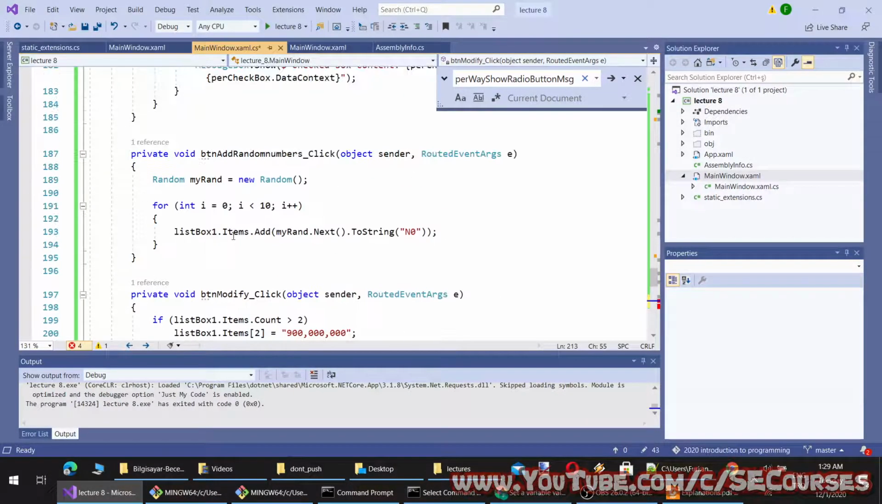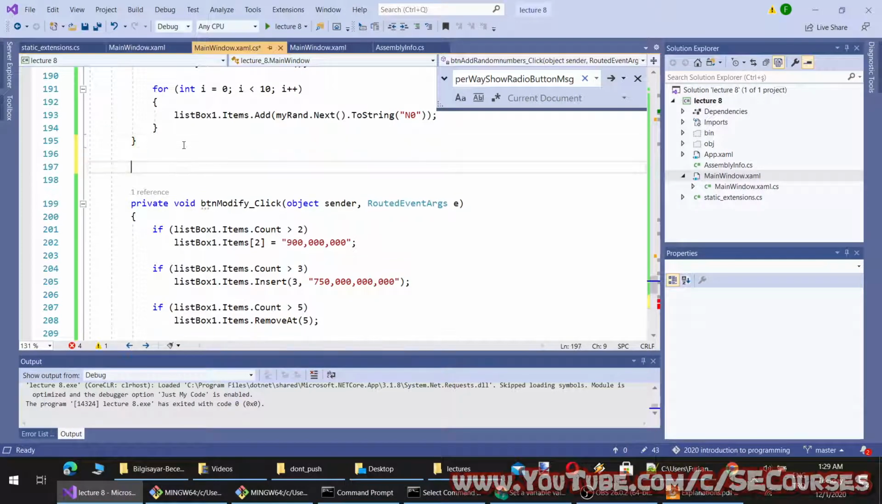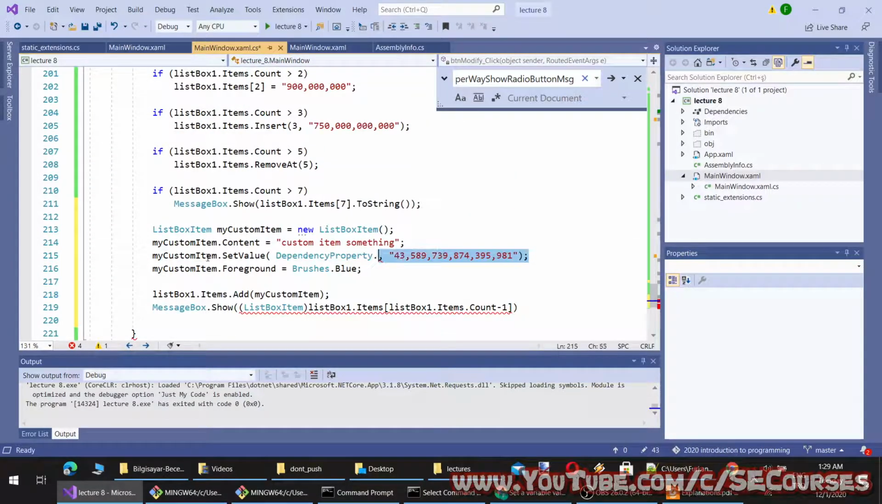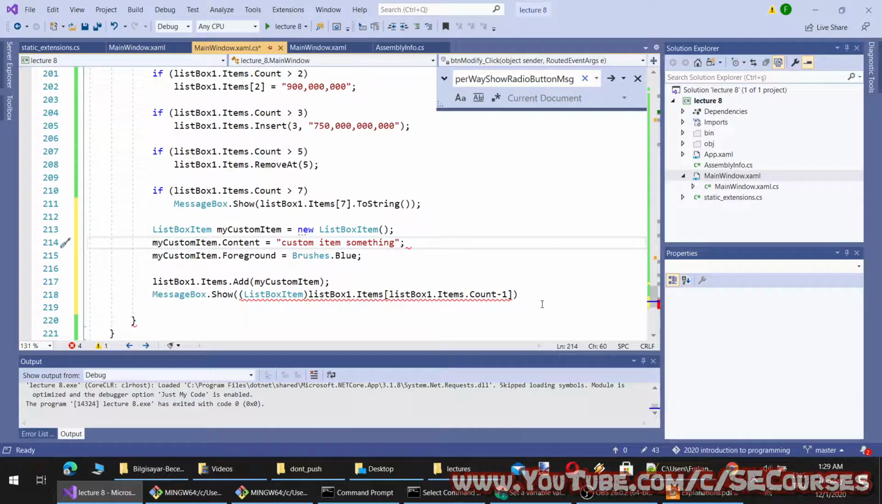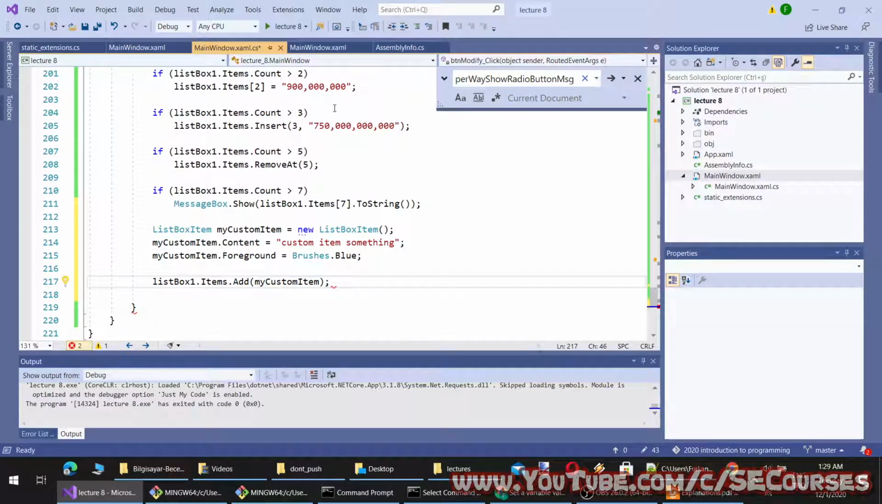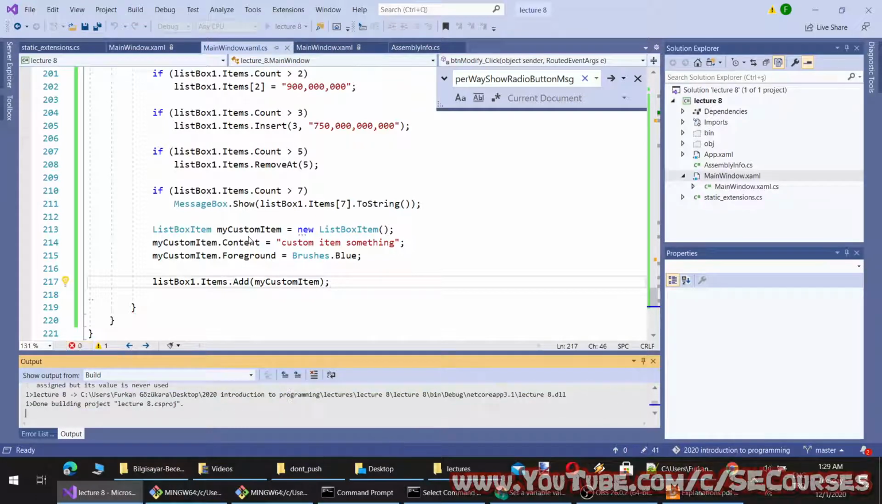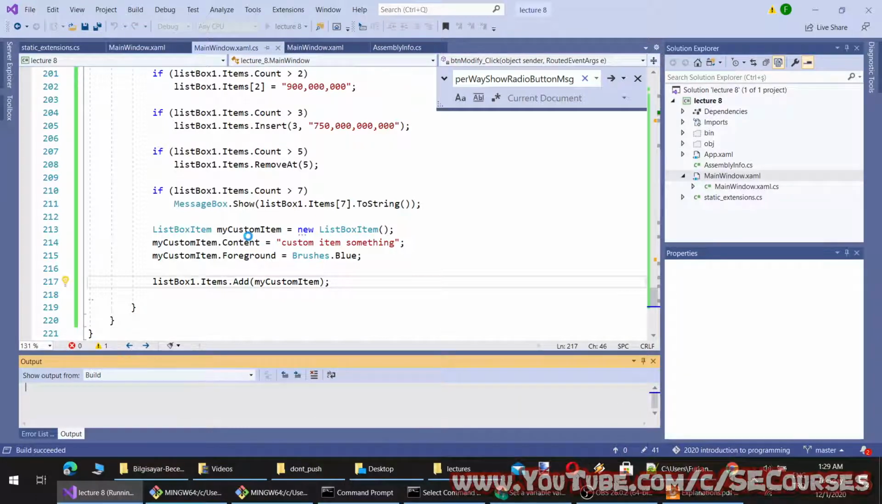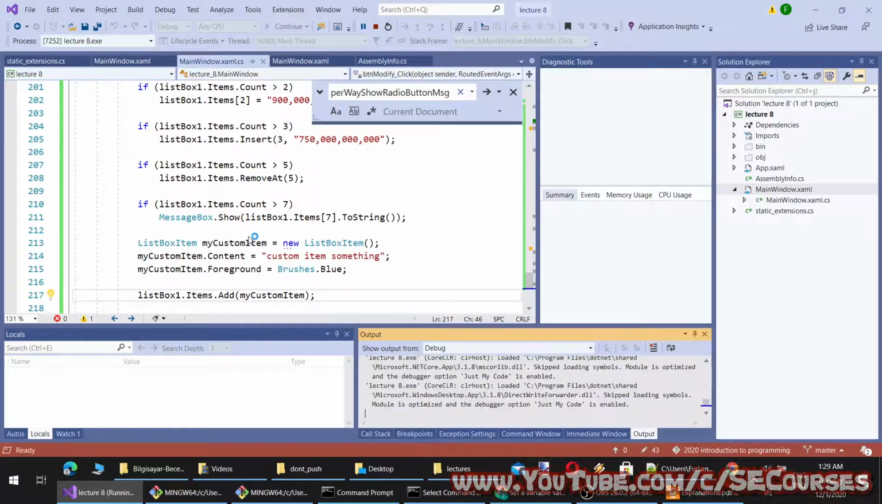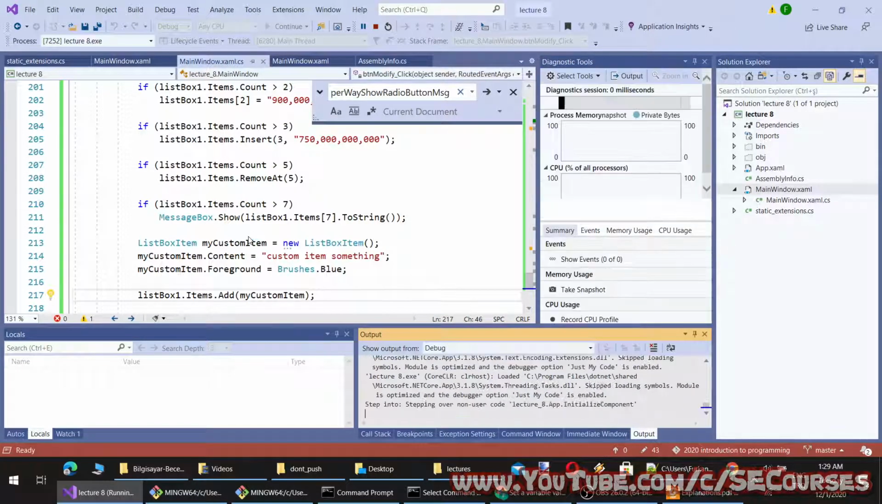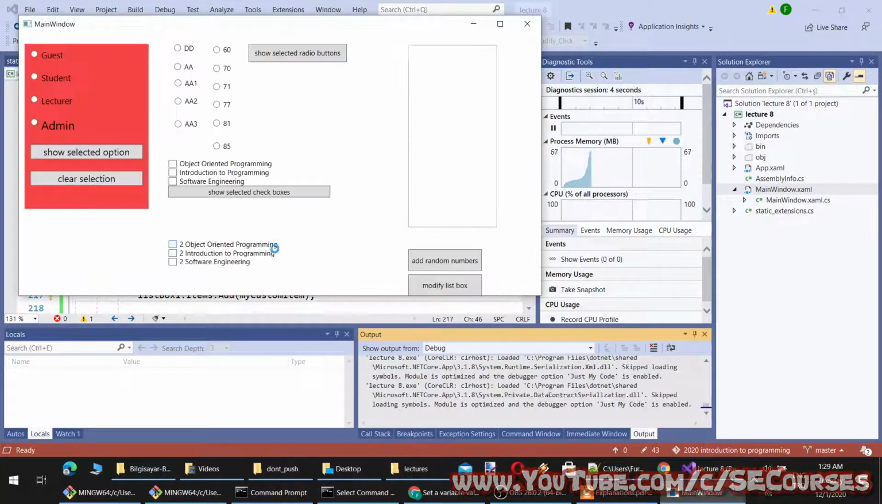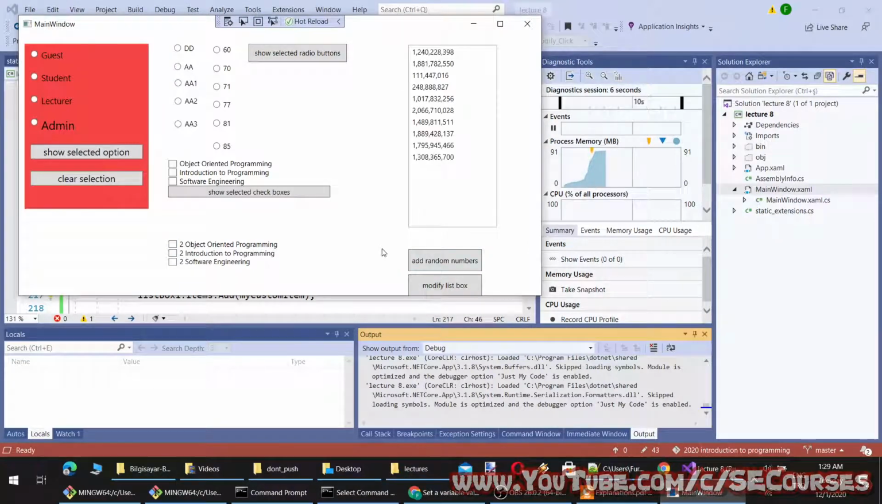Okay, I think we can define a custom class to do what we want. I'm not sure. Yeah, we can't do that right now. Okay, I will just remove this. So there will be foreground. So this is how we can add colored items to list box. I will show you another method that will let you add custom objects to list box. It is another thing. So let's add random items.